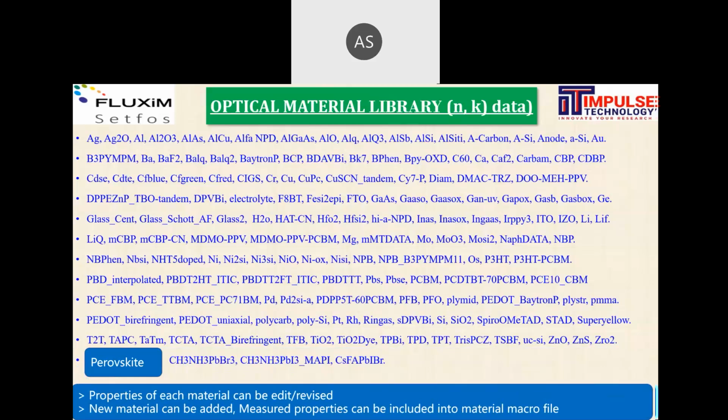So you can decide which materials you would like to use for your device formations, solar cell formations. A huge list of materials will be there. There may be many other materials which are not present on the screen, and those are also there in our database.